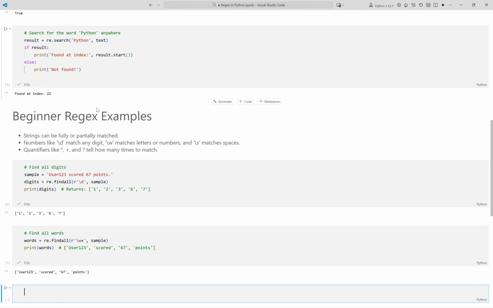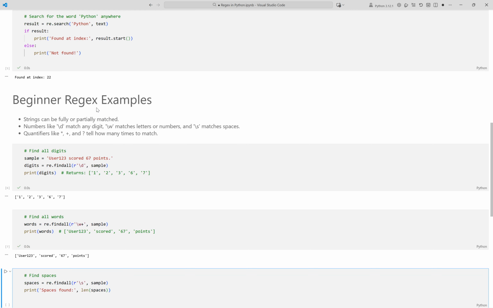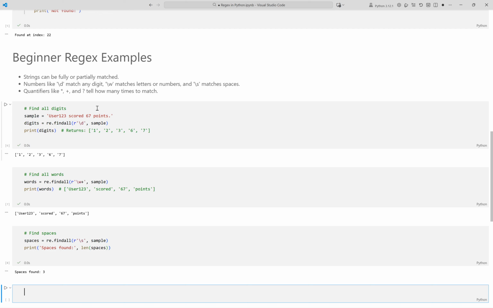Find all spaces in the sample text. Use \s to match any space character. Print the number of spaces found. Running the cell now. This output shows that the regex pattern \s successfully found 3 space characters in the sample string. Notice how \s targets any white space, and the count confirms how many spaces appear, demonstrating partial matching of specific character types. This connects to the lesson by illustrating how simple patterns can quantify occurrences of spaces within text.